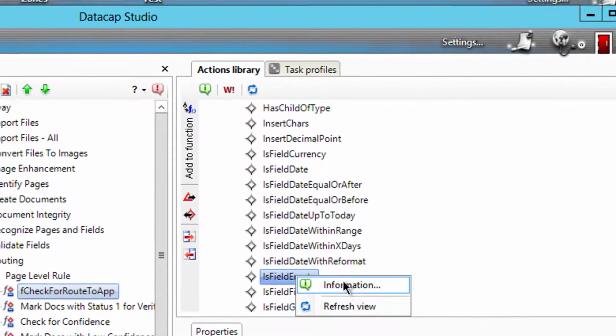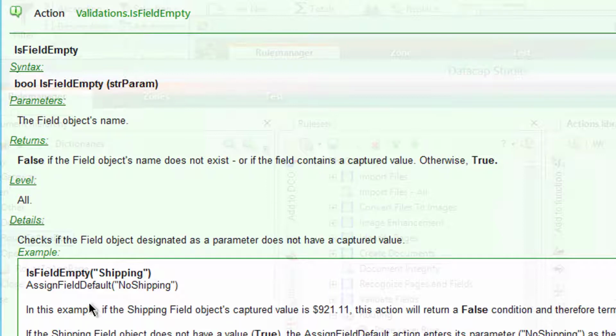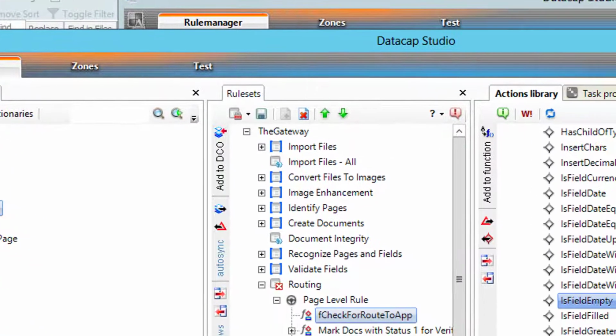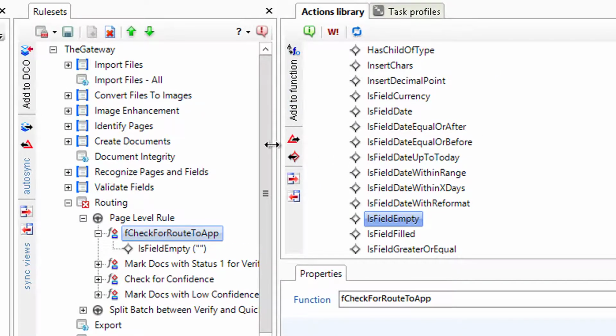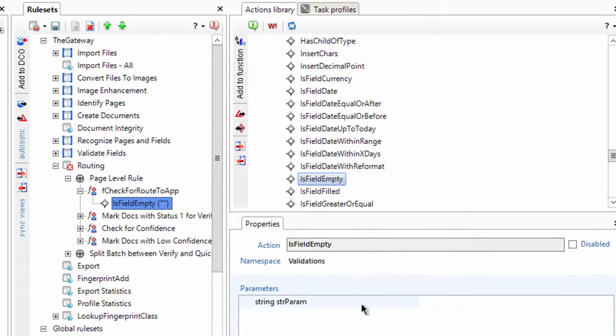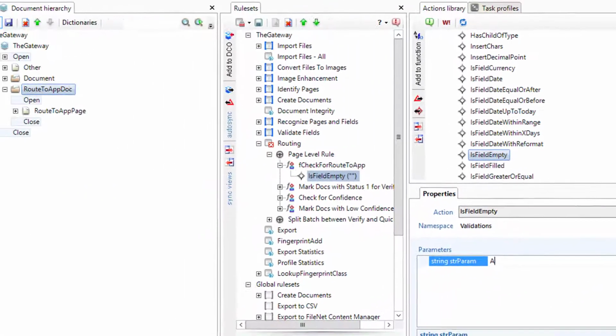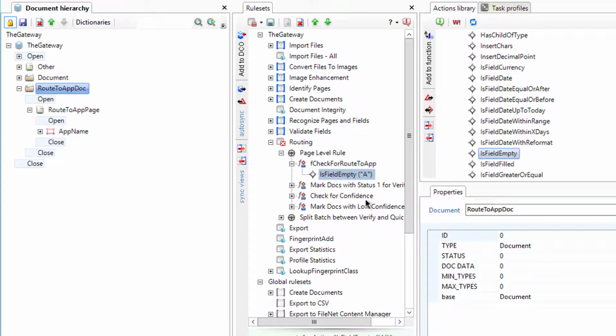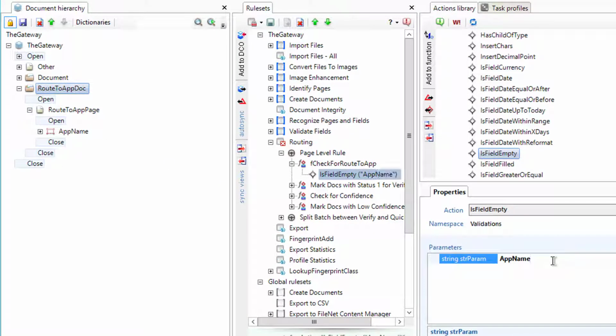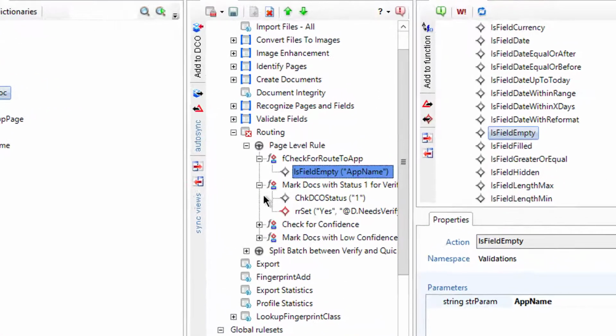Is field empty? Let's look at this one. Again, it takes a parameter, name of a field, and if it's empty, I'm going to have it route. Otherwise, I don't want it to route. So let's go here, say is field empty. This one's called, gotta open it so I can see it, or just remember it, I guess. PP name. So if that field's empty, then it didn't pick up a field, so I want it to go to the verify so I can manually choose it.